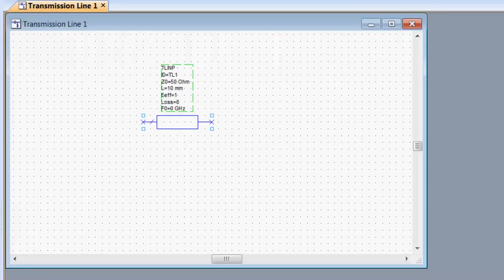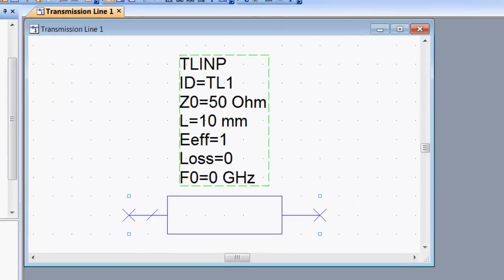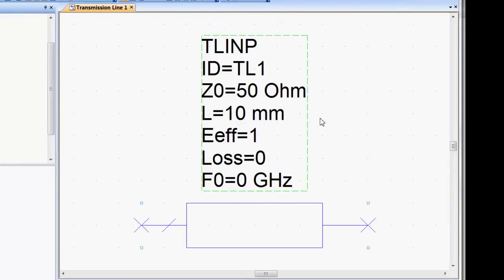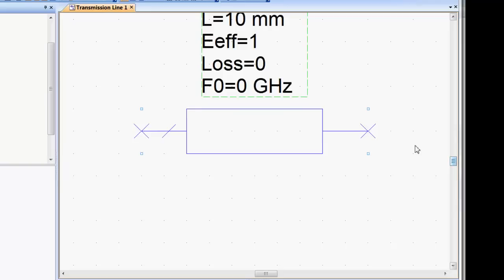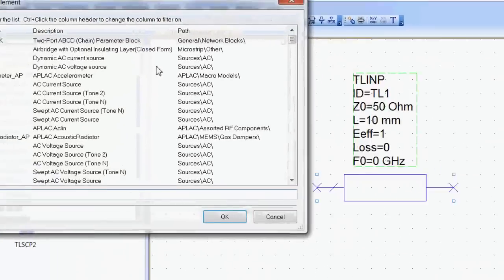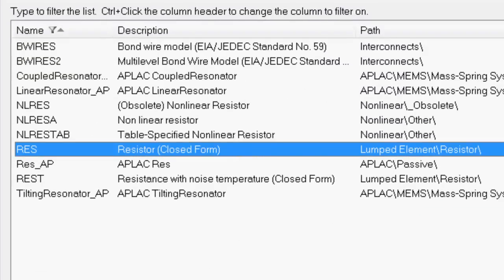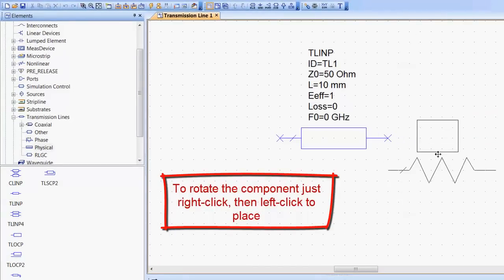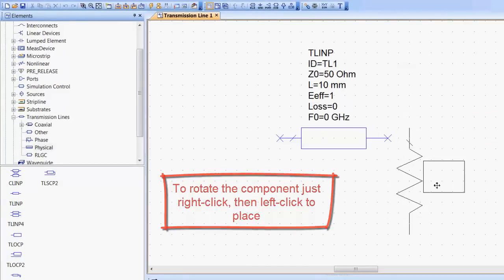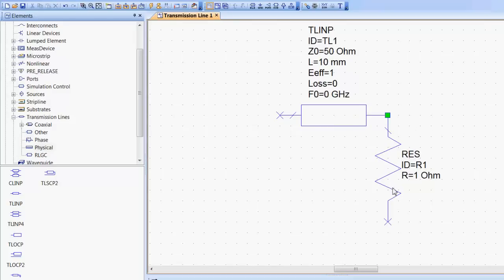And then we'll also want to terminate this transmission line in some impedance. If you want to maximize what's on your schematic, you can just click on this button, View All. Now, to get the resistance, which I want to use to terminate the line, I will just press Ctrl L and type RES, and you can see that that gets me the resistor. To rotate the component, just right click, and you rotate it as much as you like. Place it at the end like so, and there you've got your transmission line connected to a 1 ohm resistor.